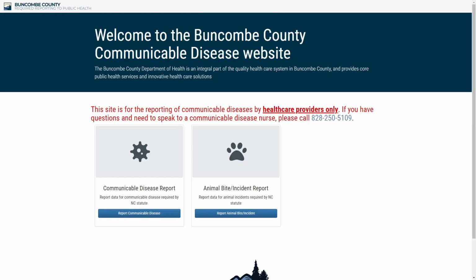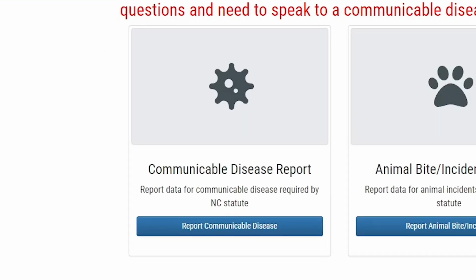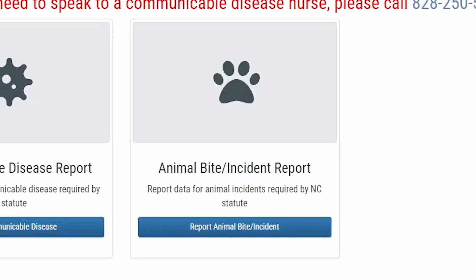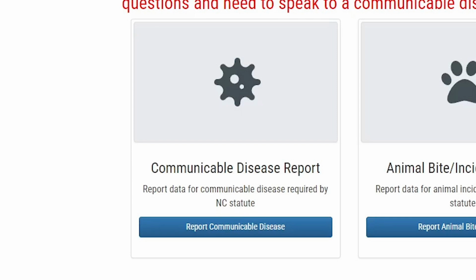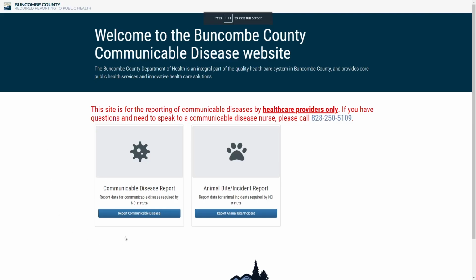It's 828-250-5109. Below that message, you will see two options for reporting. On the left side is the communicable disease report, and on the right side is the animal bite incident report. We'll go through the communicable disease report first. To get started, click on the blue button that says Report Communicable Disease.